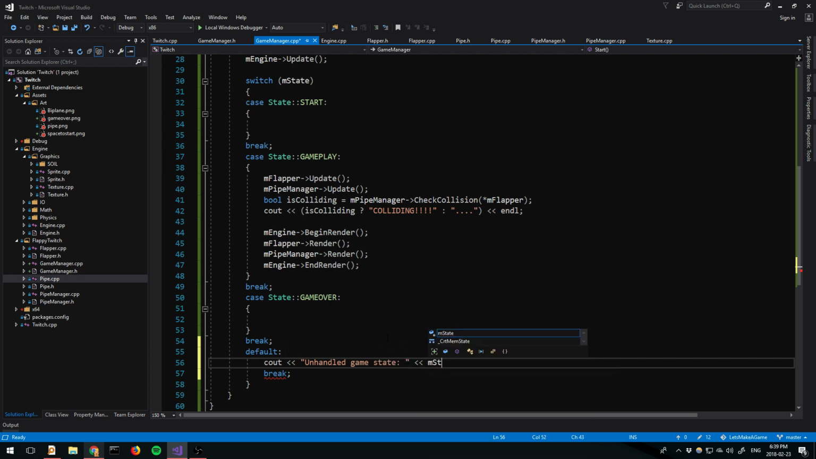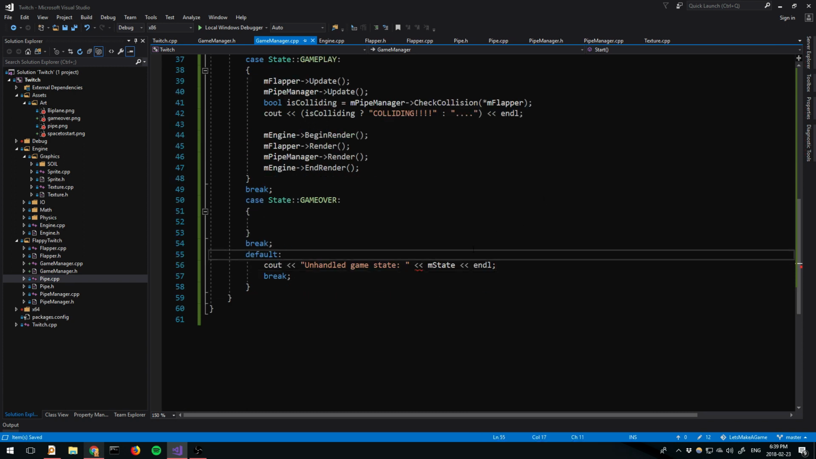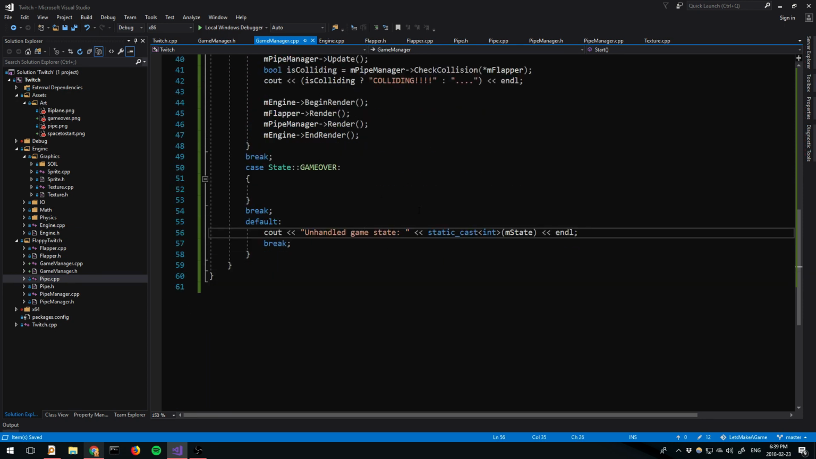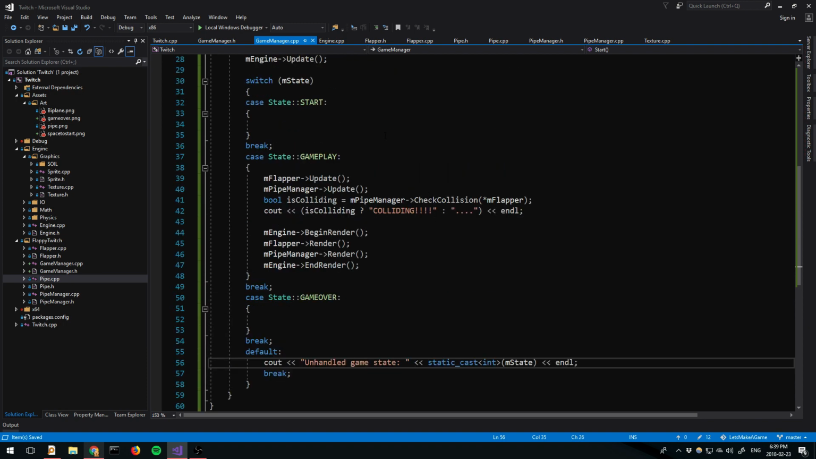And then we'll have mstate. And then, of course, mstate is an enum class, so we can statically cast that to an int. So it'll print out the int and then endl. So yeah, it's always good practice. If we ever add a new state and add logic elsewhere and forget to update this, then this will remind us that we need to update this.